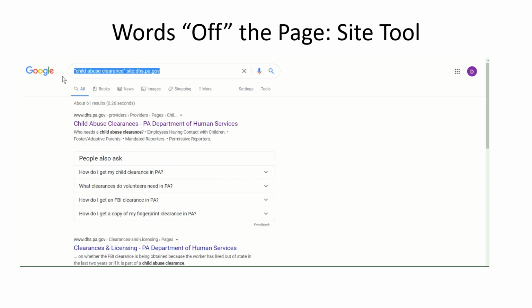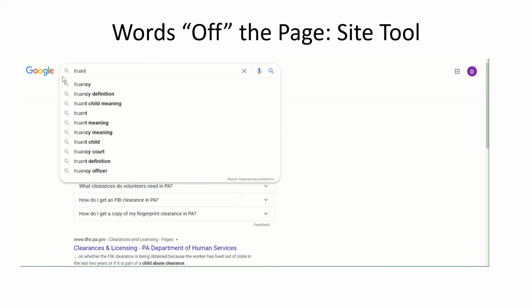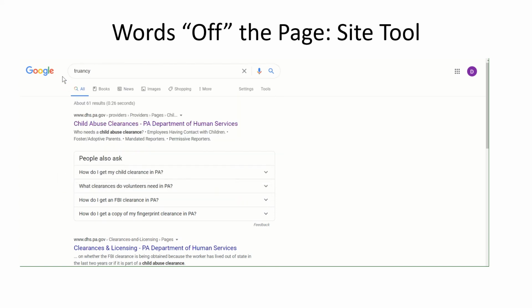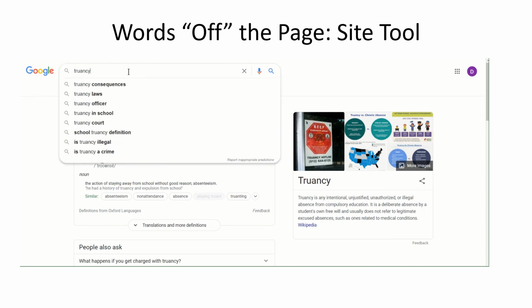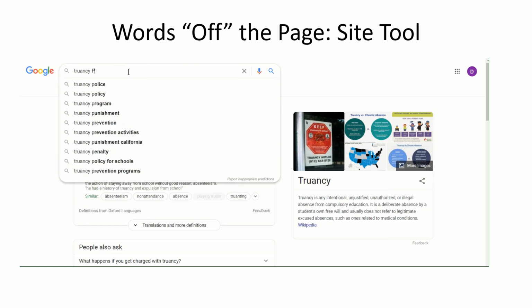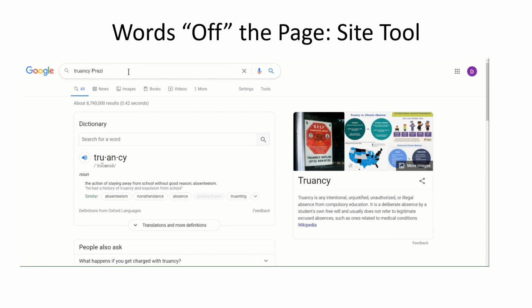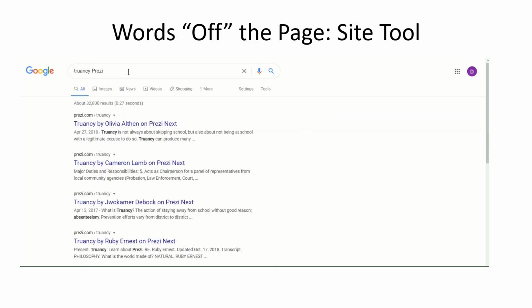Let's say that for a class in education, I'm looking to find information about truancy. So in the old days, you would search this way. And again, look how nice Google is providing us with some helper applications and some good information. Let's say that I want to find something in the form of a Prezi that deals with the subject of truancy. Okay, now I've got about 32, almost 33,000 hits. Some will be good, some will be not so good.